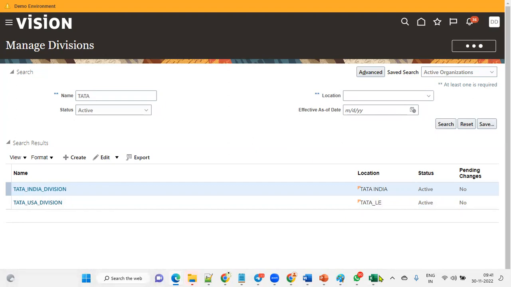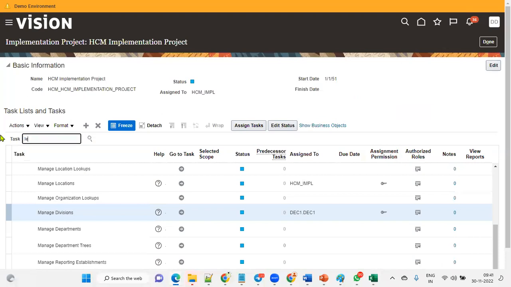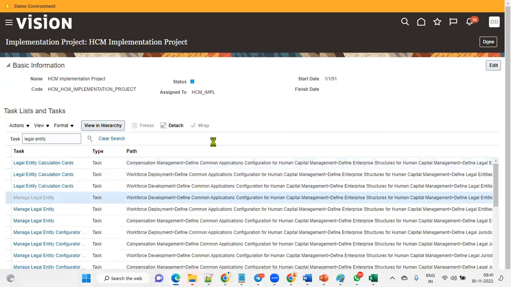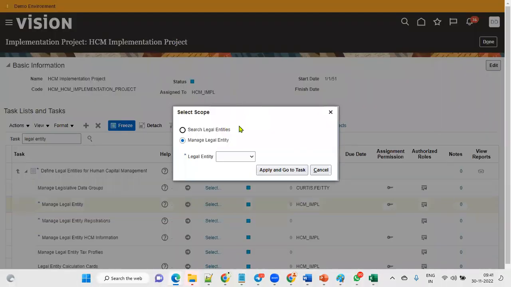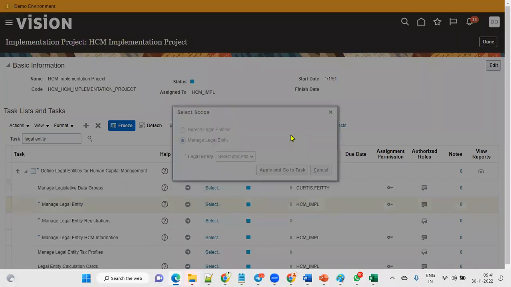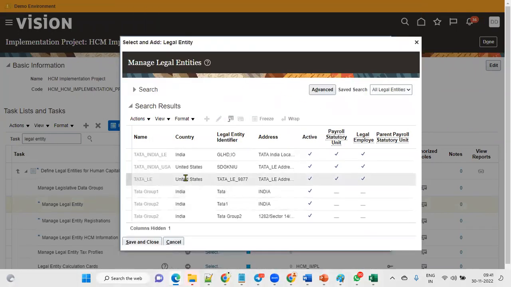After that, we specified legal entities, 3 legal entities. Now go to the task, legal entity. We would like to search for the legal entities which we have already created. Starting name as Tata is the legal entity name we have specified. We'll see Tata legal entity, India, USA, India legal. 3 legal entities we have already defined.